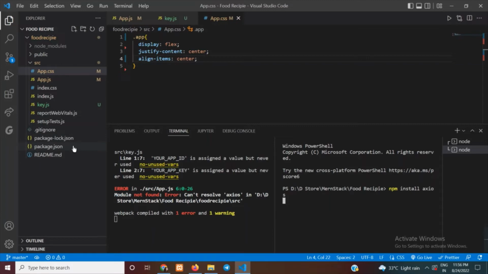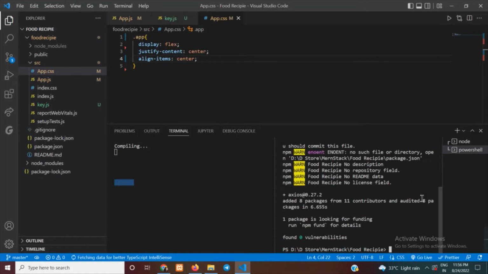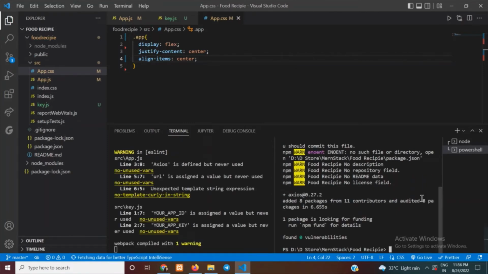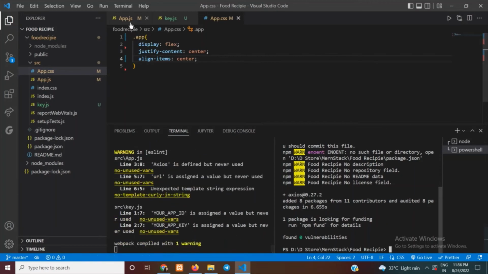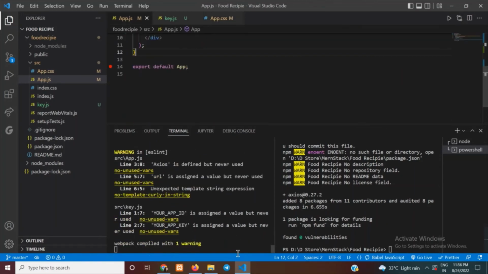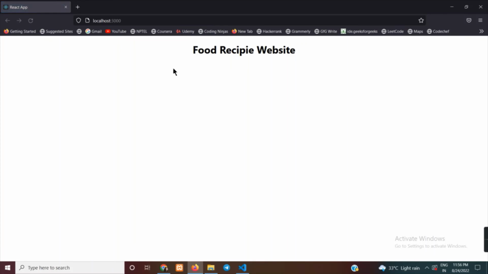So the package.json file is under food recipe. So inside food recipe, I am just running npm install axios. And as you can see on this side of the terminal, the error is no more coming. So Axios is perfectly installed, as you can see here, and on the output screen also. The error has gone.